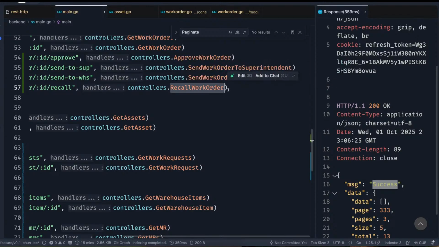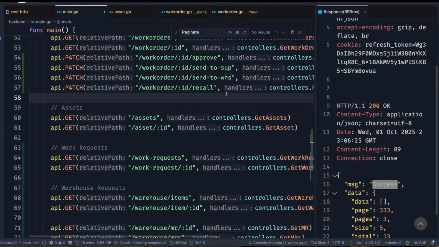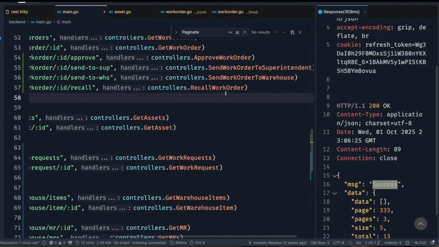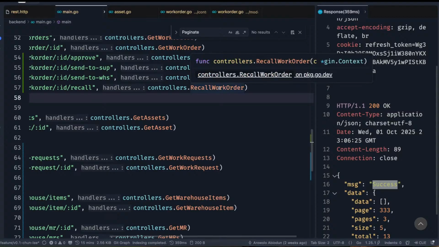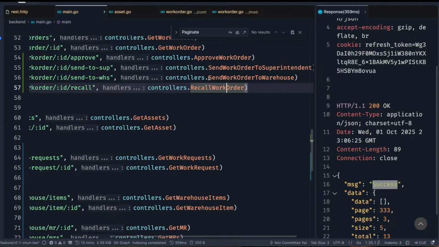Recall has to be something that has gone further ahead before you can recall it. So you can't just recall anything. Even if it is open, you can't just be recalling. So those checks need to be done. And once those checks are valid, the recall operation will happen.